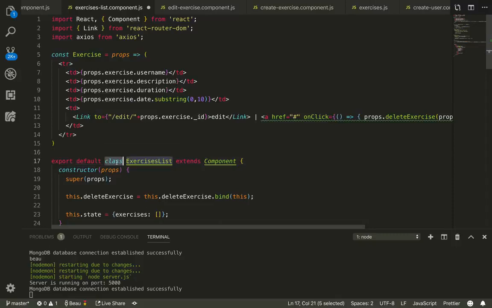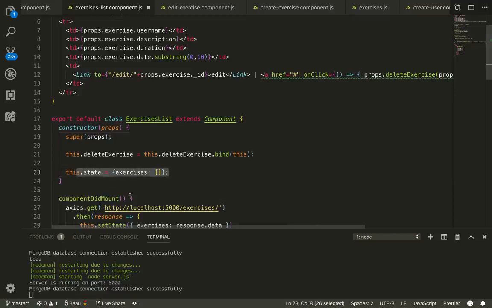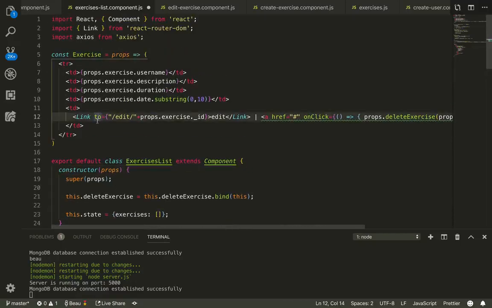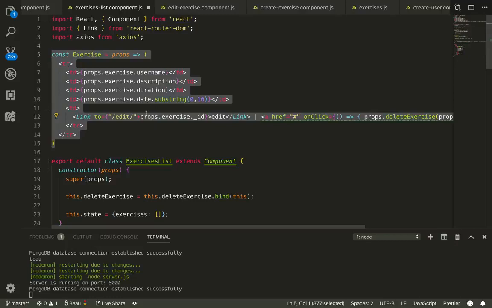You'll see the word class here. The key thing that makes a functional React component different from a class component is the lack of state and lifecycle methods. So we don't have a state, we don't have a componentDidMount lifecycle method. If all you need to do is accept props and return JSX, you should use a functional component instead of a class component. And you can see that for most of the components in our app, we have a separate file. But since this is such a small component, we've just put it in the same file, exercises-list.component.js.